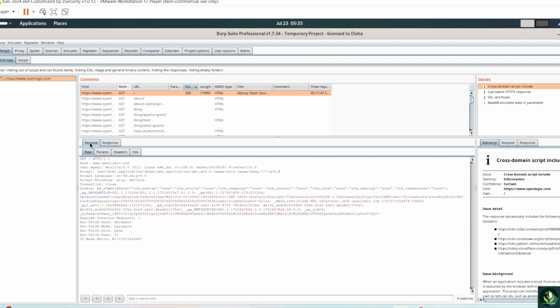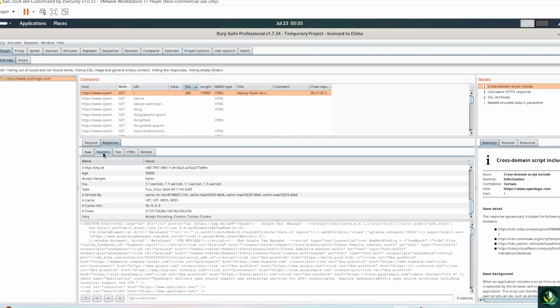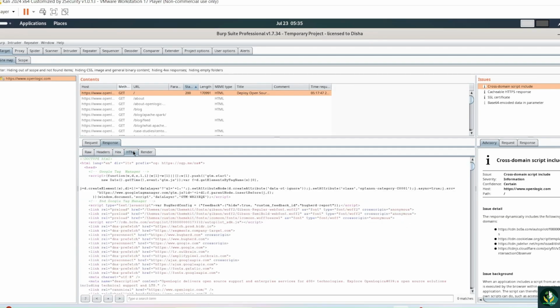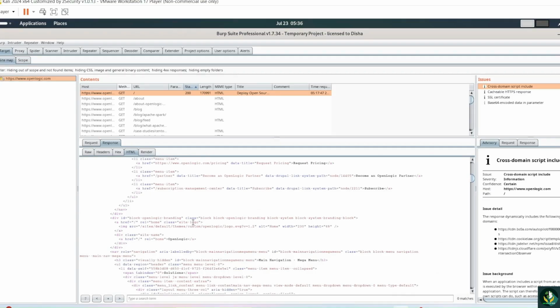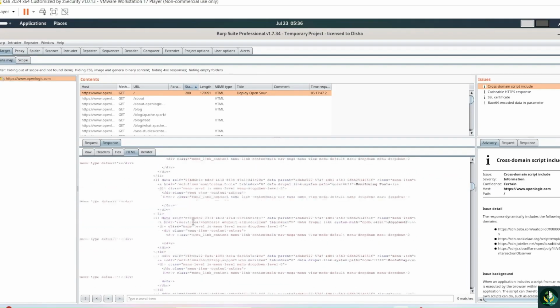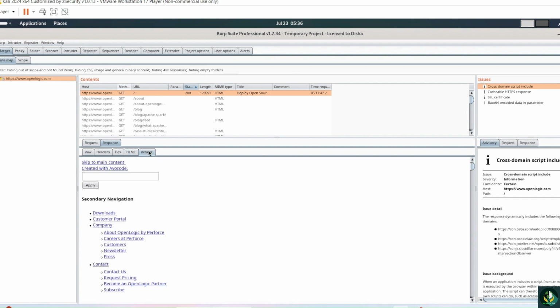If we see the request, we will see the response here. The response will be in raw. We can see it in the header form also, even in hex code also. HTML: we can see the HTML code of the page, the whole HTML code of our web page. Render will display the web page here, not the exact page, but it will display. So we can see the page here.